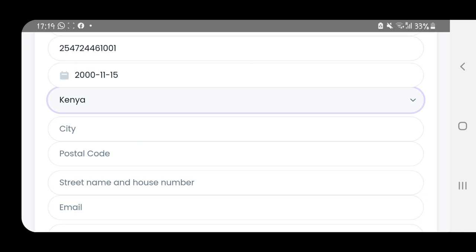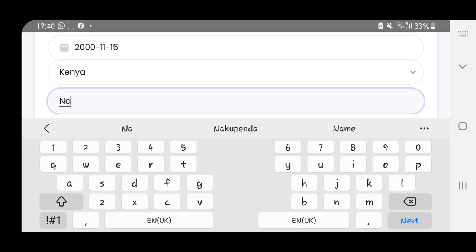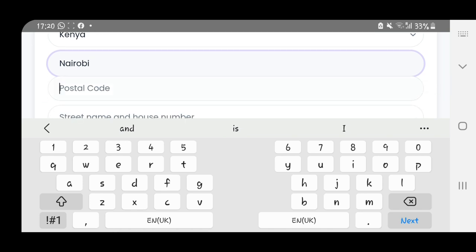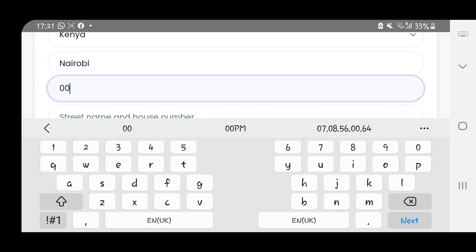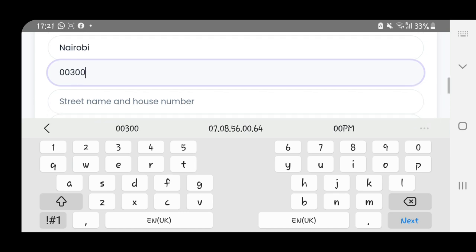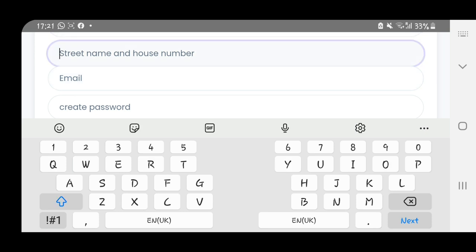We choose Kenya. And then here, you're going to choose the city. Which city? Any city. So let me put just Nairobi for the purpose of this video. What's the postal code of Nairobi? So I had to check on the postal code. That is 00300. This is for Lavington, which is okay. And then we have the street name and house number.